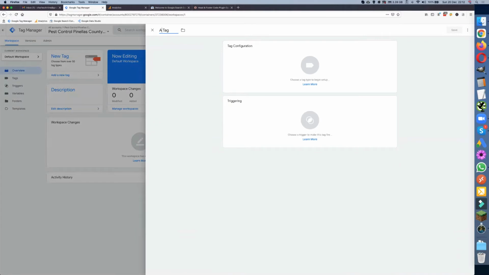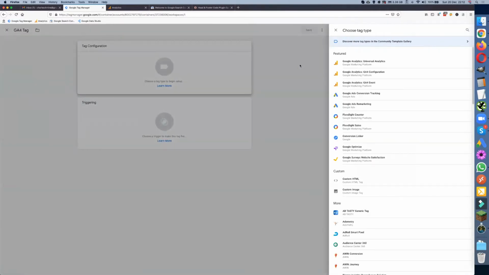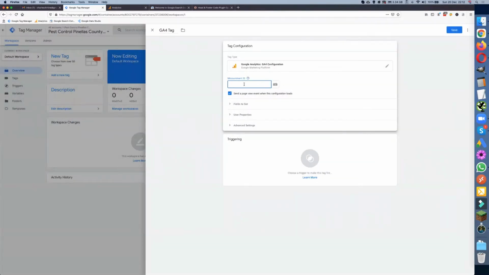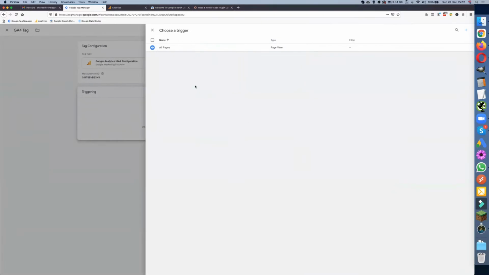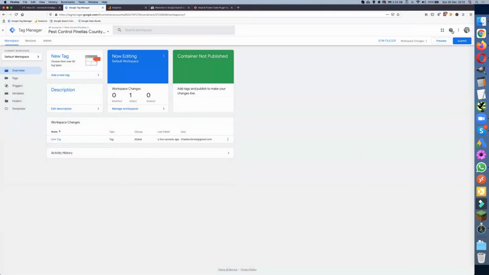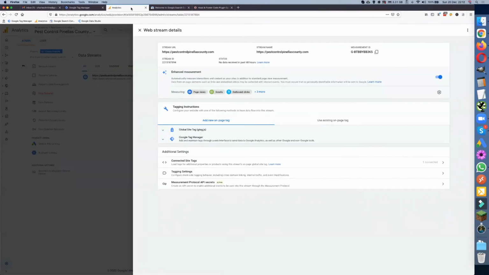So GA4, tag configuration, and you want this one here. And then you put your measurement ID in. I don't touch any of the other settings because I've never looked into them, so I just leave them as they are. I just do triggering, all properties, and save. So that's that one done.